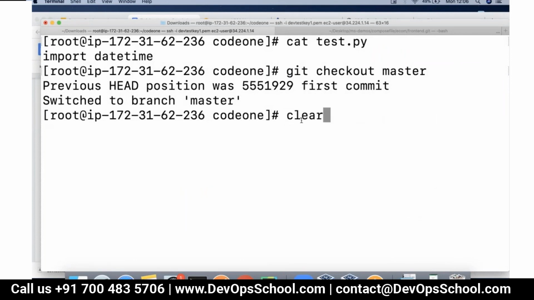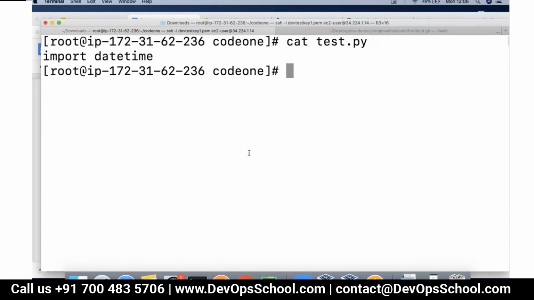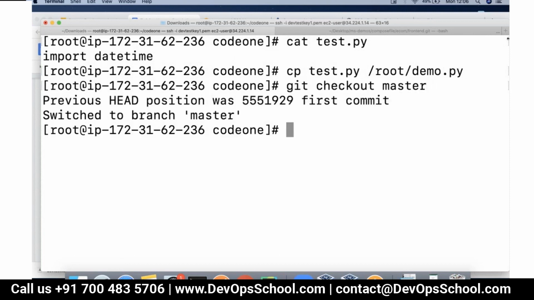So I'm pointing back to my detached head mode, right? And if you see, this is how my file looks. So let's say I copy test.py to /root/demo.py, fine. I'm copying it somewhere else, right? I can do that. Now let's say I go to git checkout master. So I'm back to my master, the latest commit.